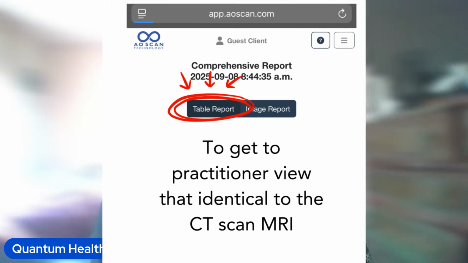So if you want to open up your comprehensive report and look at it like a CT scan or MRI, you would have to switch from the image report to the table report.